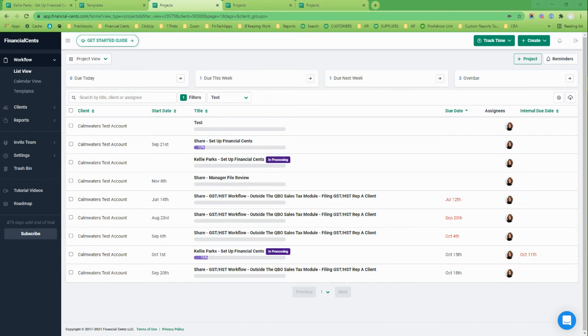So let's just edit the template. You can set an overall time and a billing rate. You can add services. You can add reviewers. You can make them recurring in a number of different ways.